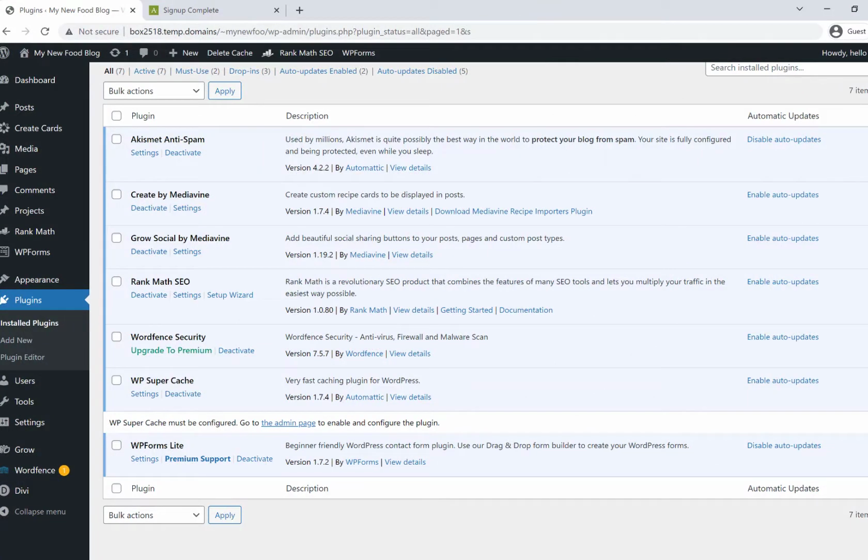Akismet anti-spam; Create, which is going to be your recipe plugin. There are other recipe card plugins out there. This is just the one I love and recommend. Like I said, huge Mediavine fan, which goes into the next plugin, Grow. That's your social sharing. The free version allows you to add the social sharing icons. If you pay for the paid version, then you also get access to the social follow icons.